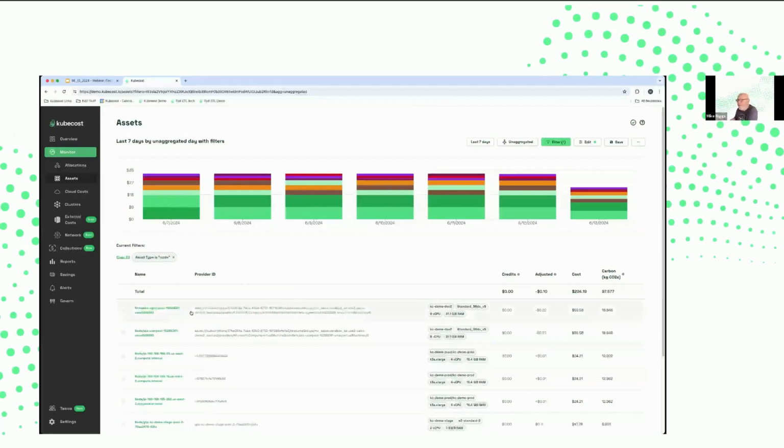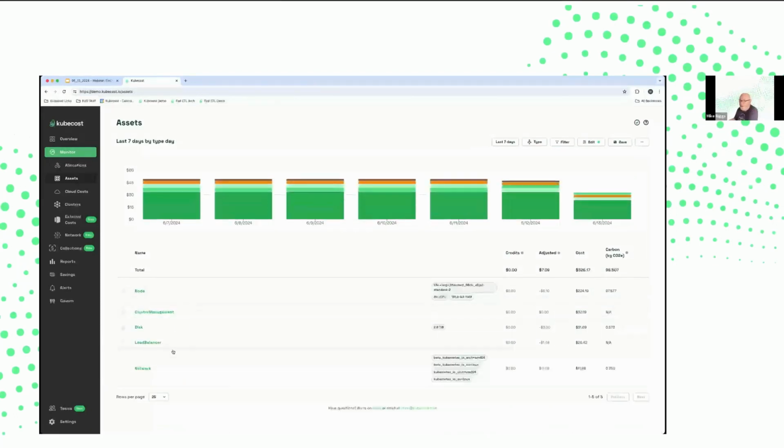So we can then tie back infrastructure components. All of these things here, node, disk, load balancer, network, we can tie the cost of these infrastructure objects back to a Kubernetes object. So you can have insight into what my infrastructure costs are that are related to my Kubernetes workloads.